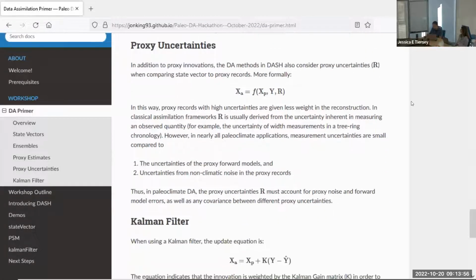Yeah, so we also talked a lot about proxy uncertainties in the workshop. And so, expanding our data assimilation update equation here: when we're doing an assimilation, our reconstructed updated climate states are a function of the initial climate model output prior and the proxy records, but they're also a function of how uncertain we think the innovation is. For paleoclimate applications, our largest uncertainties are often not measurement errors.